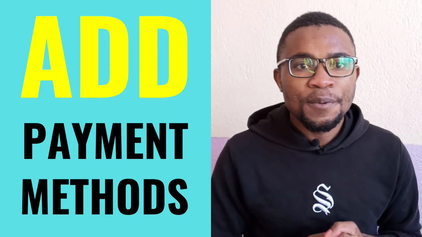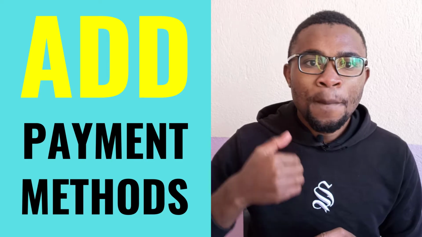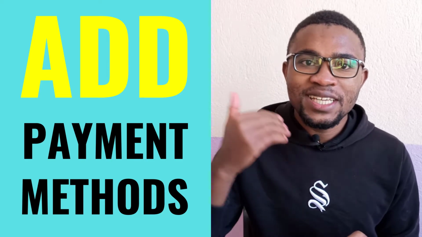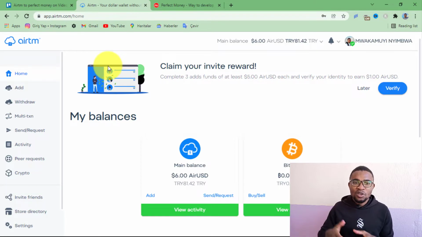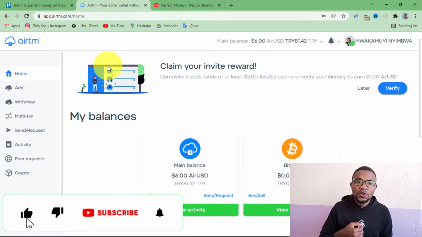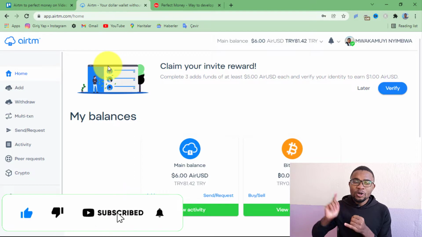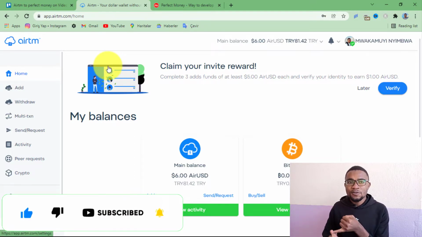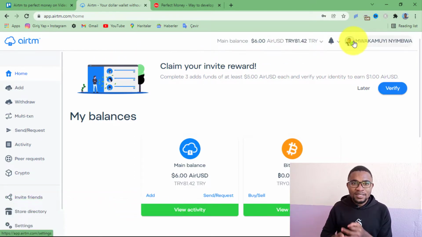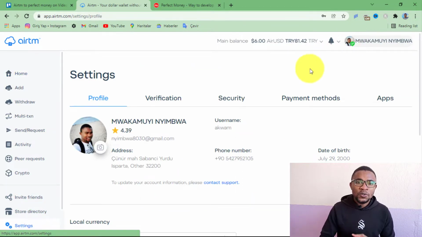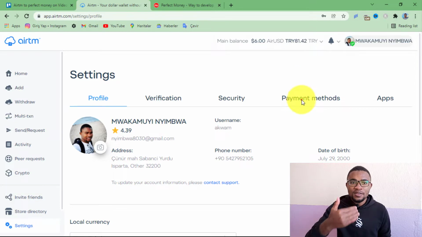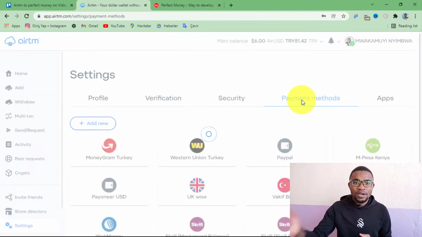The first thing that you are supposed to do is to add your payment method to your Airtm account. So let's say if you want to withdraw money to your bank account, you have to add your bank account details to your Airtm account. If you are withdrawing to your mobile money, you are supposed to do the same. Be it e-wallet, you are also supposed to do the same. So let me go ahead and show you how to add your payment methods to your Airtm account.